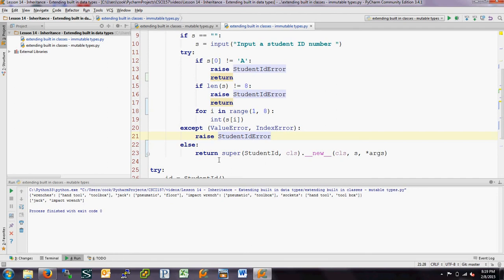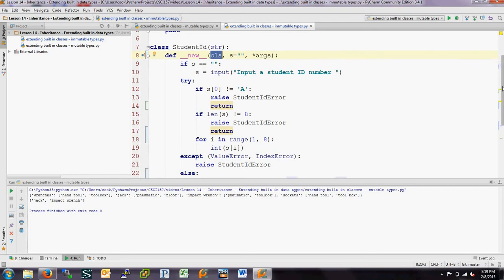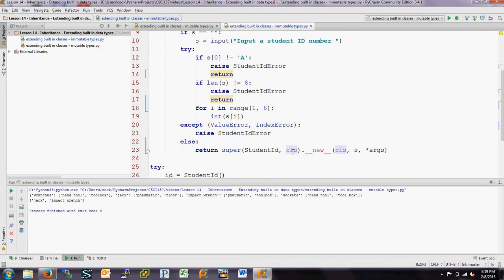So the superclass for student ID, I'm using a slightly different notation or way of declaring the super than I have in the past. In this case, I'm saying I want the super for student ID, so you can specify the subclass in here. And something I didn't mention is that this is actually a class method. So that's new. This is a method for the class string. So we're going to call it cls instead of self.